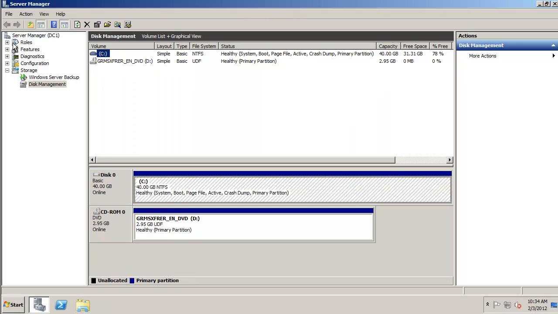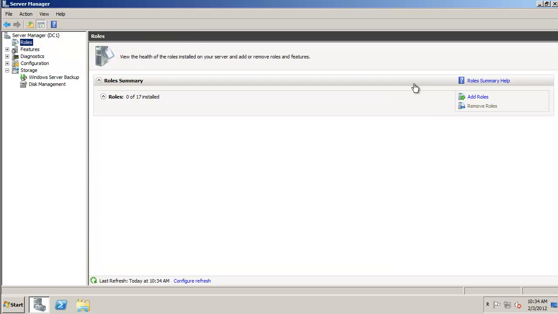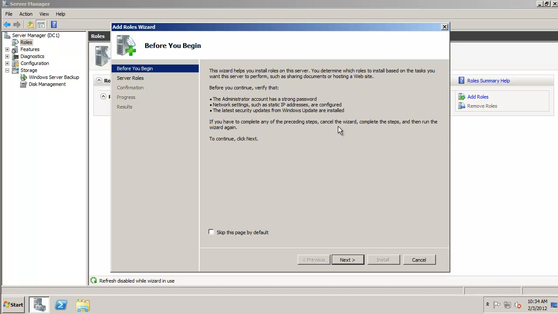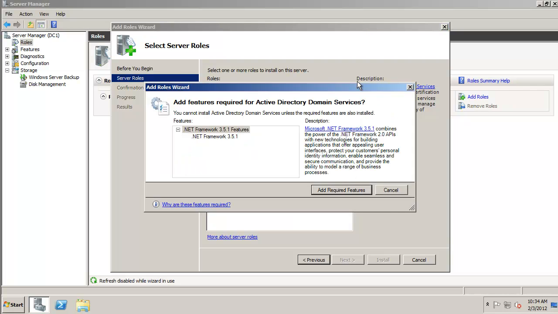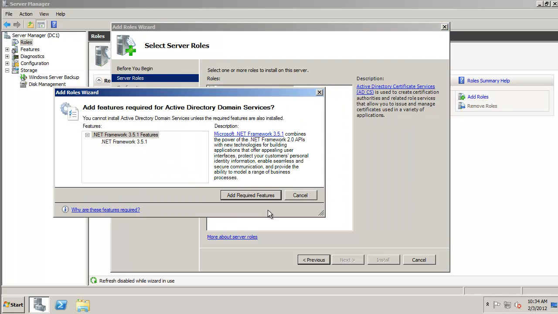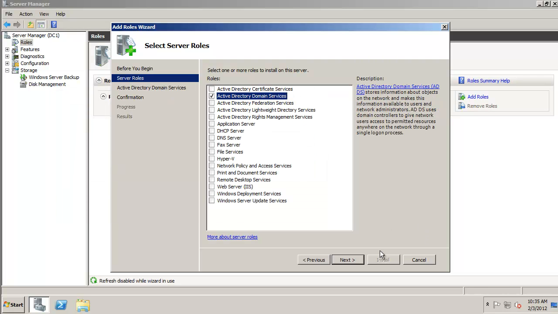So a new feature in 2008 and above is something called roles and features. It used to be in 2003 that you could just do a DCPromo and it would just take off and do its thing. In 2008 and above, what we need to do is add the ADDS role. So we can just check that off right there, and this will lay down what we need, which is the .NET framework, whatever the latest version is, and that'll actually install the ADDS role. Okay, and it'll go through the wizard and do the install.